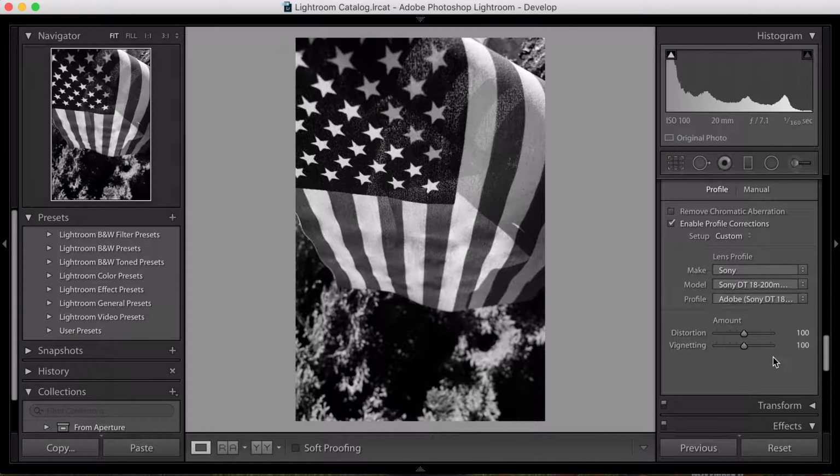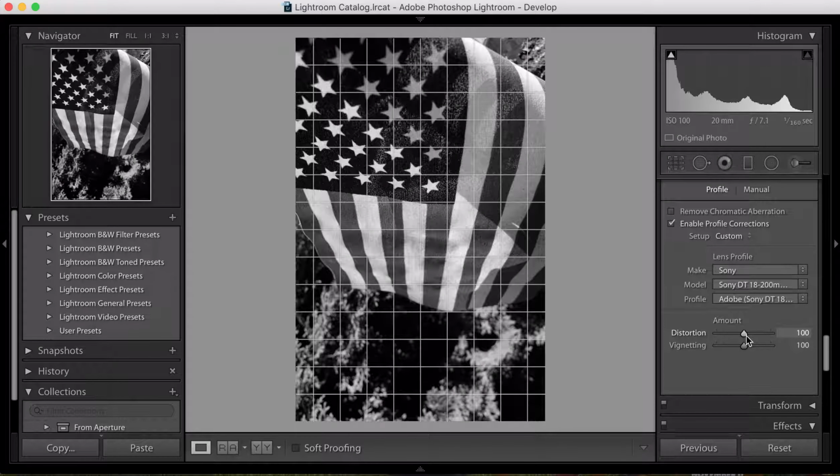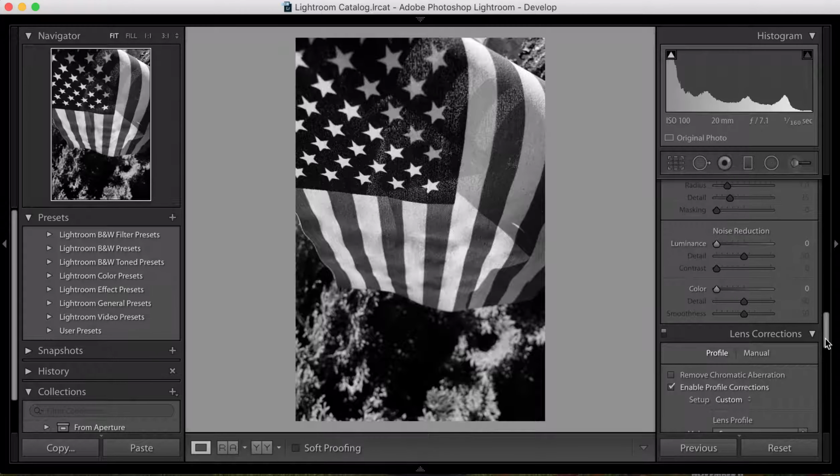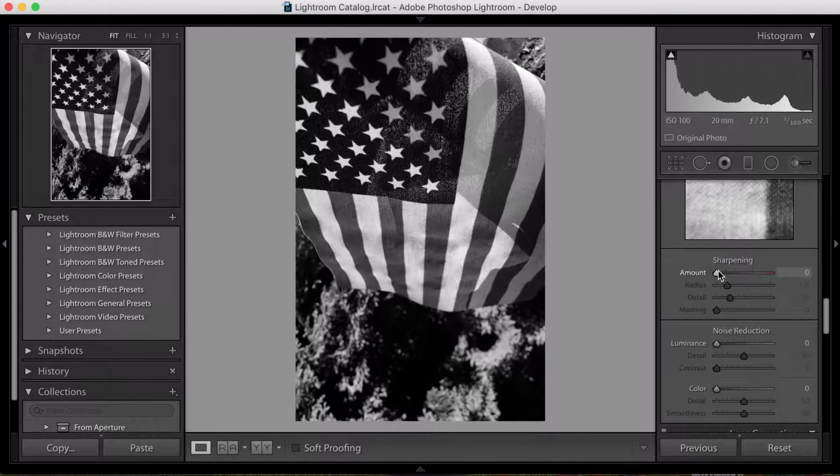Sometimes Lightroom is correct in choosing the actual lens, and sometimes it's wrong. In this case, it's actually wrong. I was using a different lens. So if I like this lens profile correction, I can keep it. I could just unenable it. I could actually change the distortion or the vignetting myself. Remove chromatic aberration is great for color images. It really doesn't matter for the black and white image we're doing now.